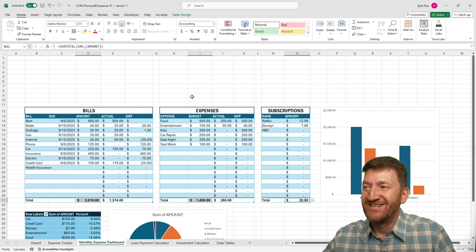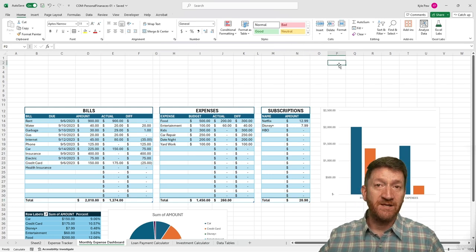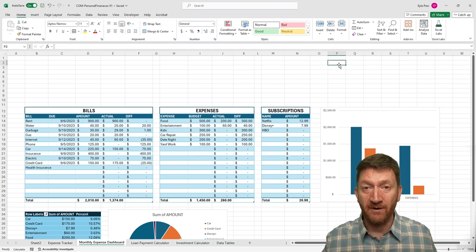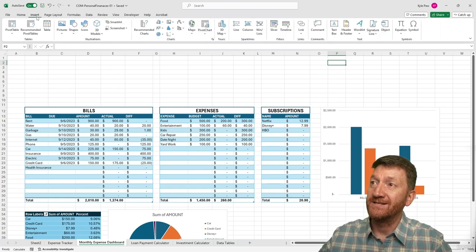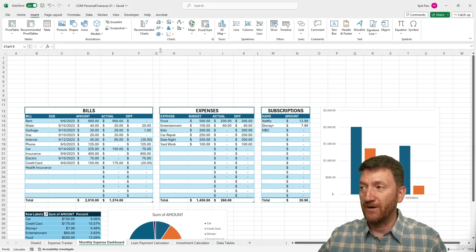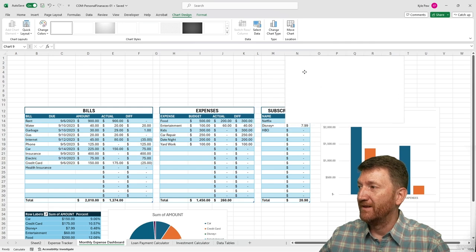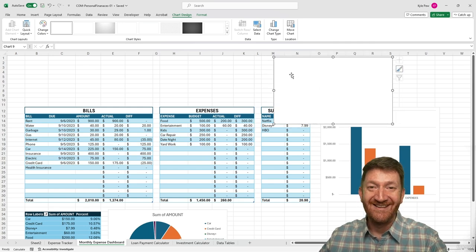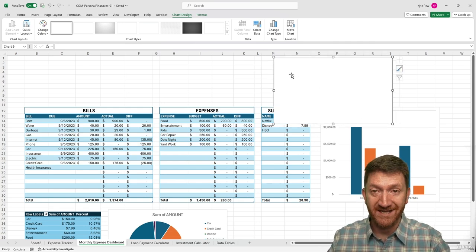All right. So first, let's click someplace empty just so we don't have any data selected. We want our initial chart to be blank, no data source. Then I'm going to go to Insert, Pie Chart, and I'll grab just a standard 2D pie chart. All right, and there we go. There's our blank chart. So now we need to identify where our data is at.